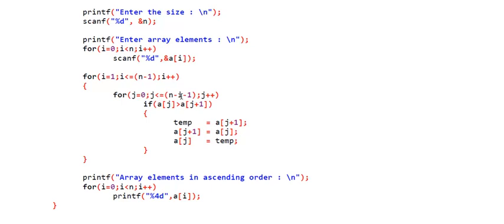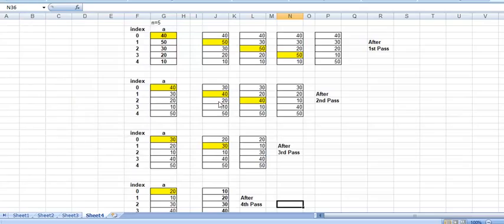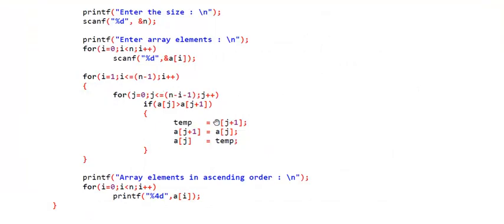3 less than equal to 3, answer is true. a[3] greater than a[4]. a[3] is 50, greater than a[4], 10. Answer is true. The values will be swapped. 10 will go here, 50 will go here. So now one pass is complete. Next, j will become 4, but 4 less than equal to 3, answer is false, it will come out. So one pass is complete.